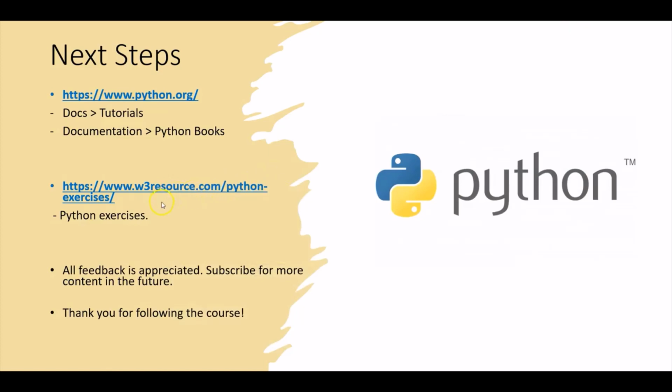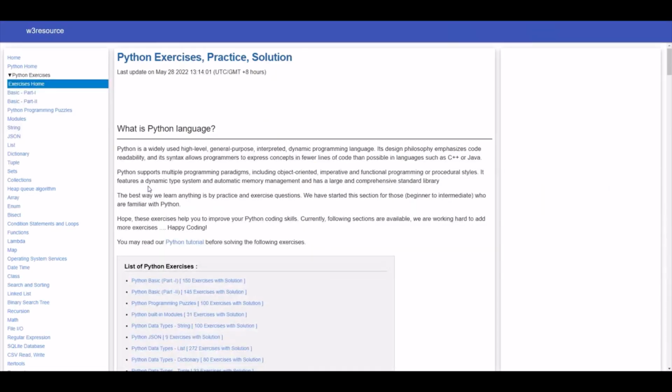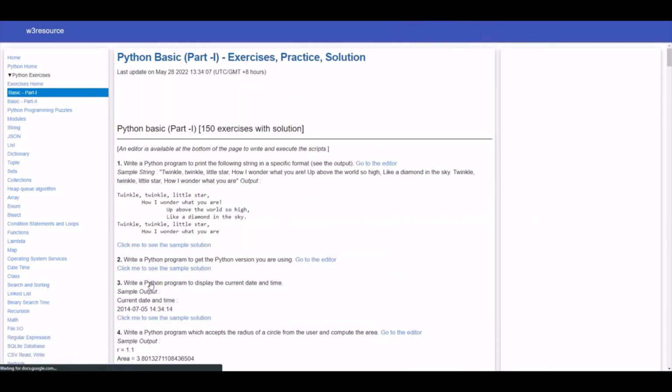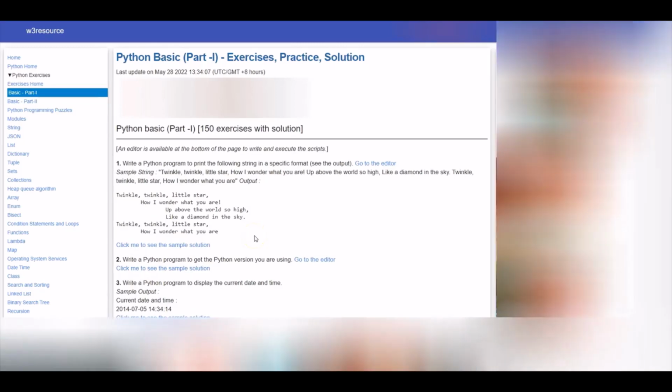If you would like to do some Python challenges and exercises, then there are multiple websites for this, and one of them is this one. Here you could for instance begin by Python Basic Part 1, and this is a good way to learn and practice your Python skills.